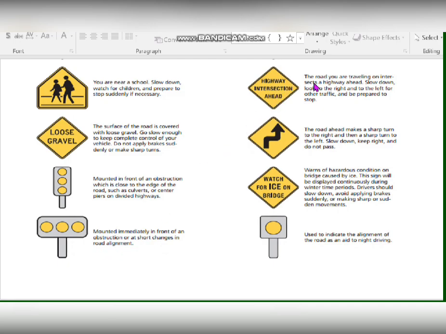The road you are traveling on intersects a highway ahead. Slow down. Look to the right and to the left for other traffic and be prepared to stop. The road ahead makes a sharp turn to the right and then a sharp turn to the left. Slow down, keep right, and do not pass.